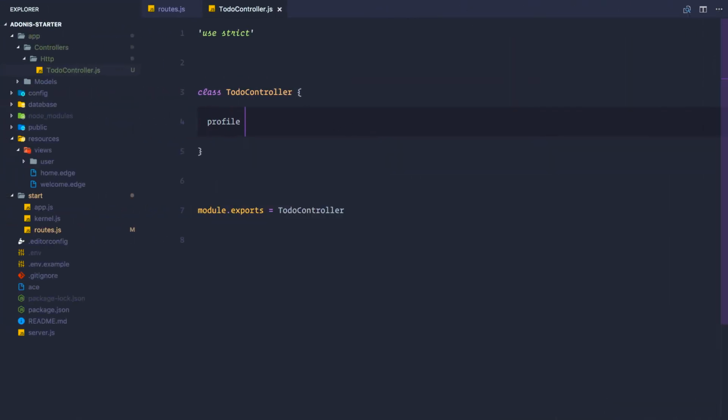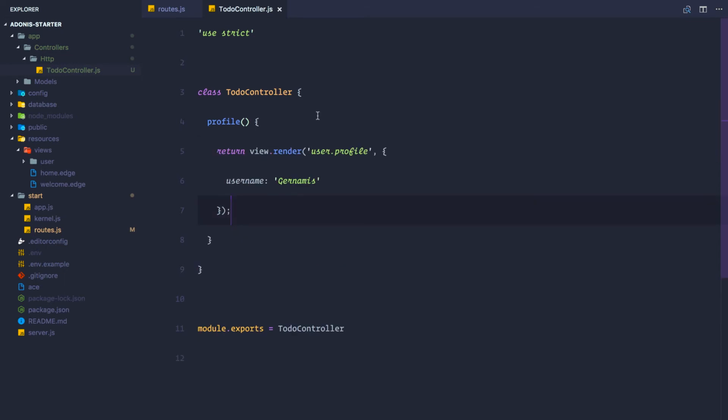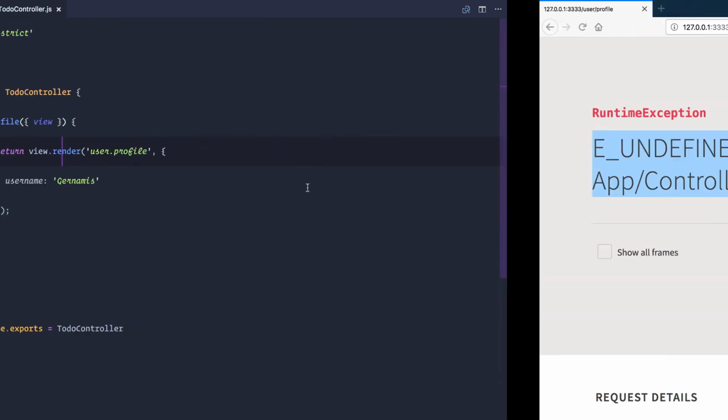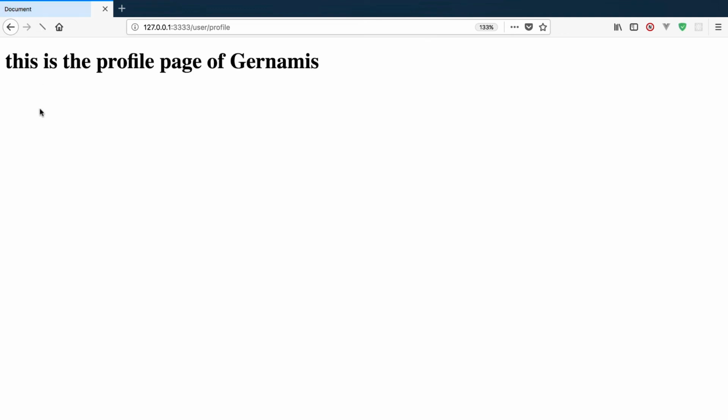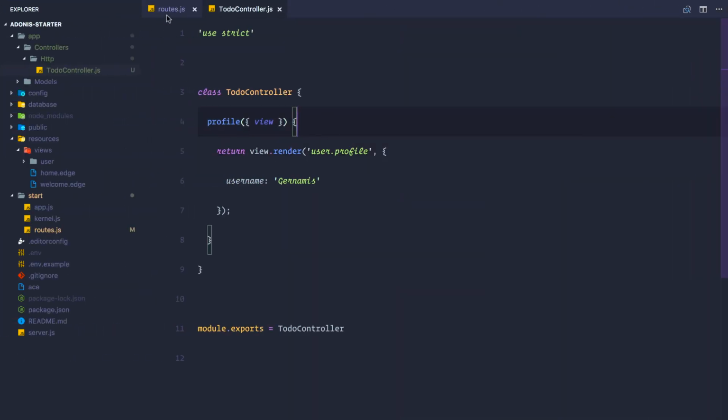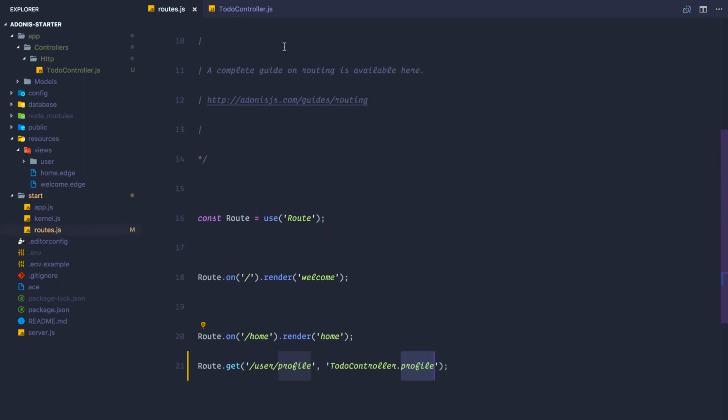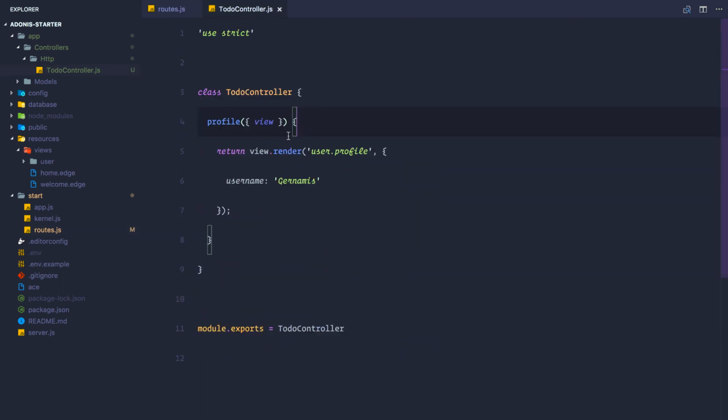So if you say profile and we paste in the code that we got from there, this is not really going to work out because we need the view, right? And again, like I said, here we can also get the context because the router is going to point to this function and Adonis automatically is going to execute it and inject the context in here. So we can get the view from the context and then render everything like it was before. So if we refresh right now, well, we have exactly the same thing. But right now our routes file looks a little cleaner, and I think it makes more sense when your application begins to scale.